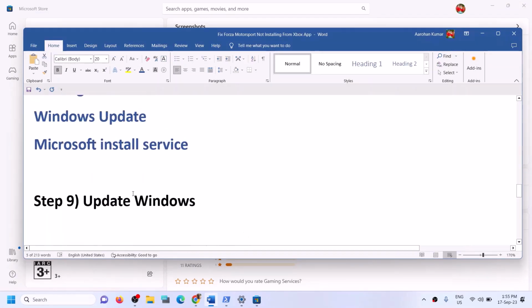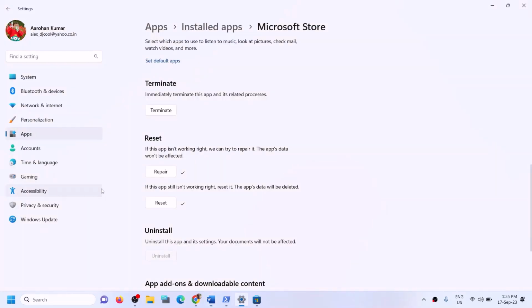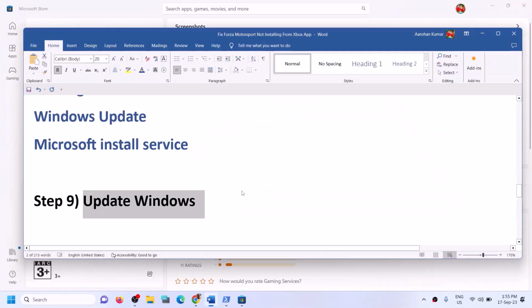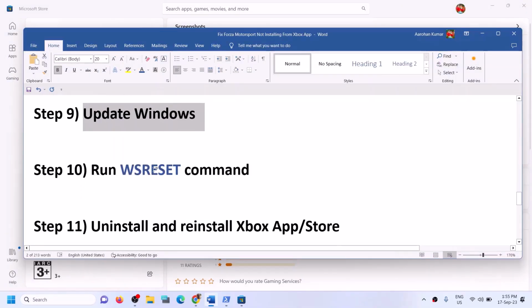Next step is to update Windows to the latest version. Now this is very important. So open Windows settings and then go to Windows Update or Update and Security and then click on check for update. Once all the updates are installed, restart your computer, open Xbox app or store and then try to install the game. Next step is to run the WS reset command.